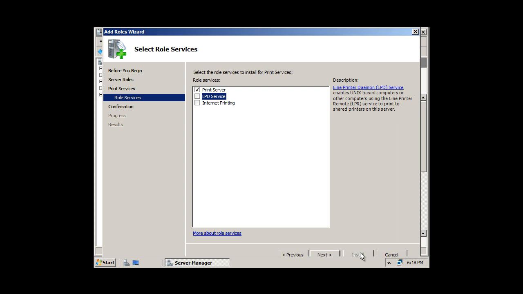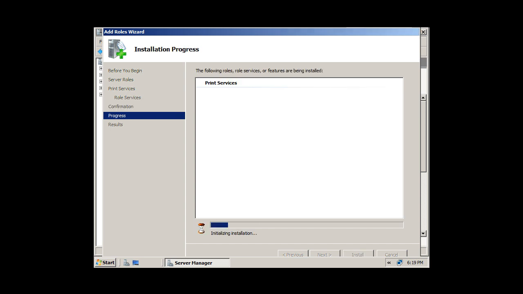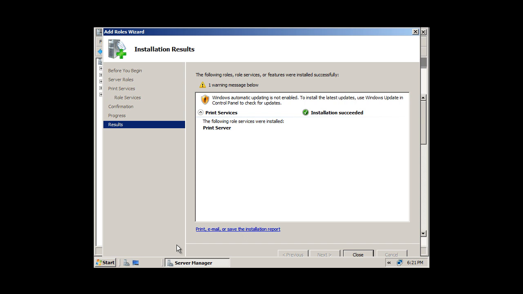LPD Service is available if you have Unix-based computers that you would like to share the printers with. An Internet Printing Service allows users to print through a web page on an intranet or over the Internet. We will select Next and then Install. The Print Services role is now installed. On to the next step.